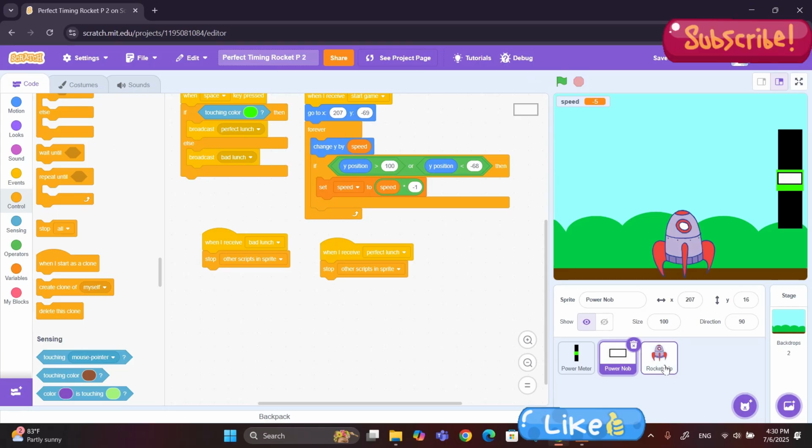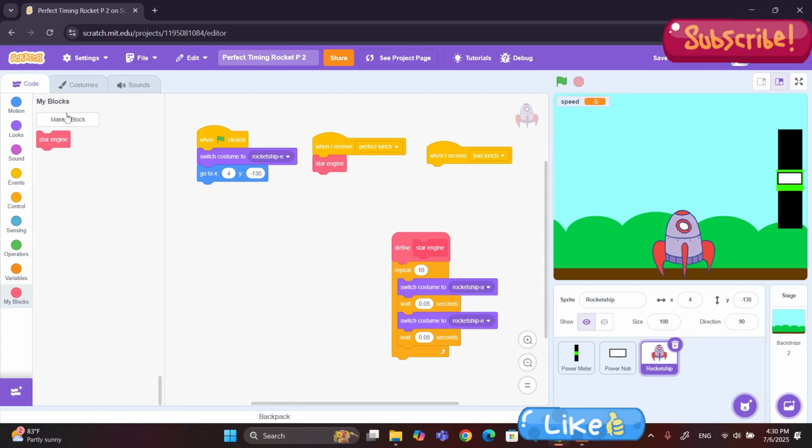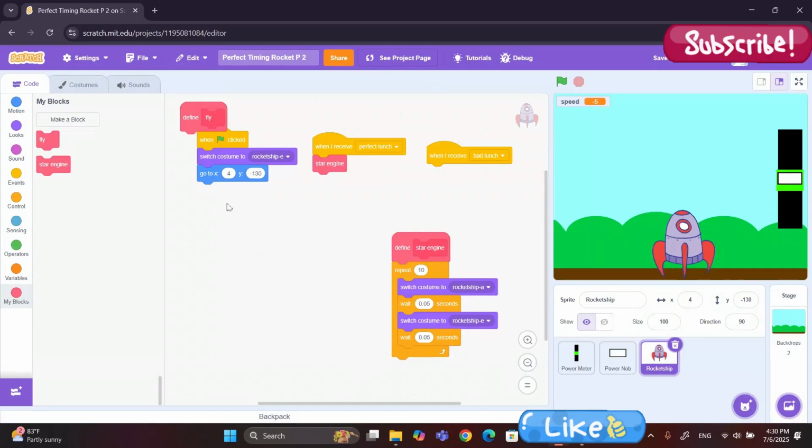And next, let's make the rocket fly. So let's go back to the rocket ship, and we have just started the engine. Now let's make another block. So go to my blocks and click on make a block, and now let's name it fly, FLY. Click on OK, and let's grab this define fly, and in here we are going to do the same thing.